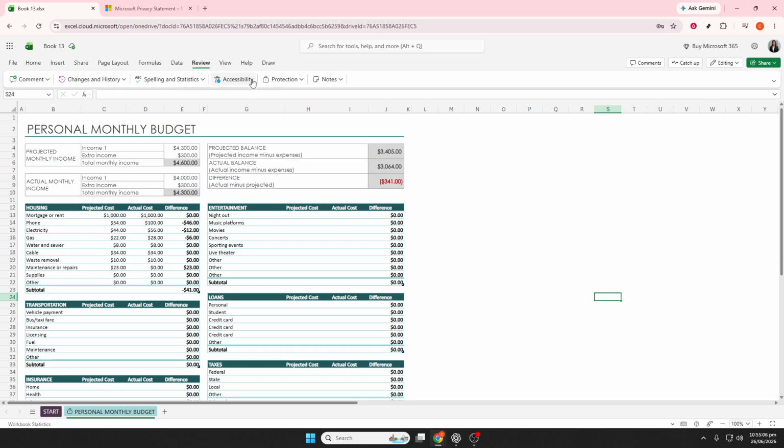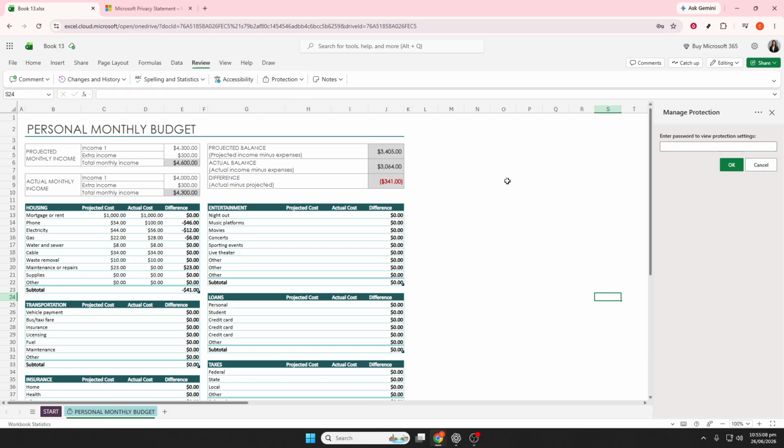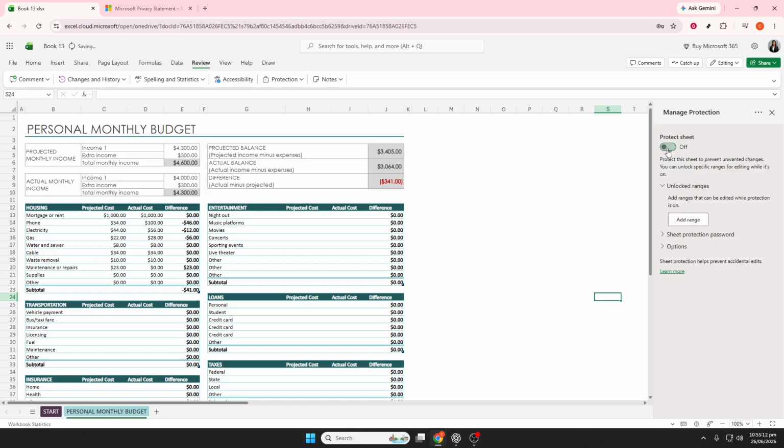As a quick tip, before removing password protection, make sure you actually want the file to be accessible without restrictions, especially if it contains private or sensitive information. But if easier access is your goal, this method is the correct way to do it in Excel. And that's how to remove password protection for an Excel workbook.